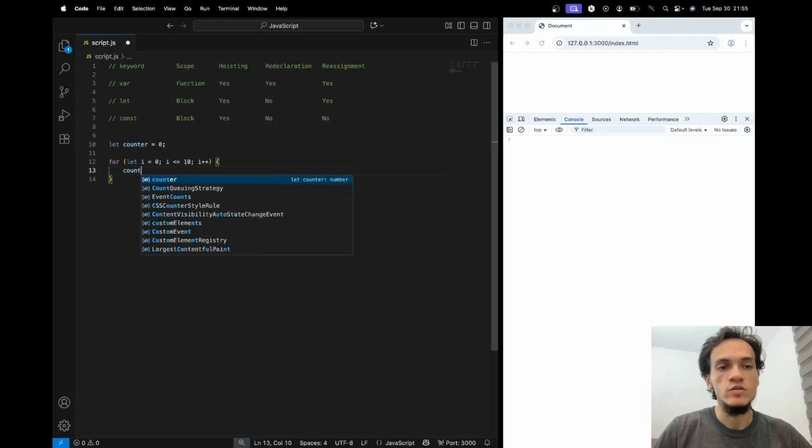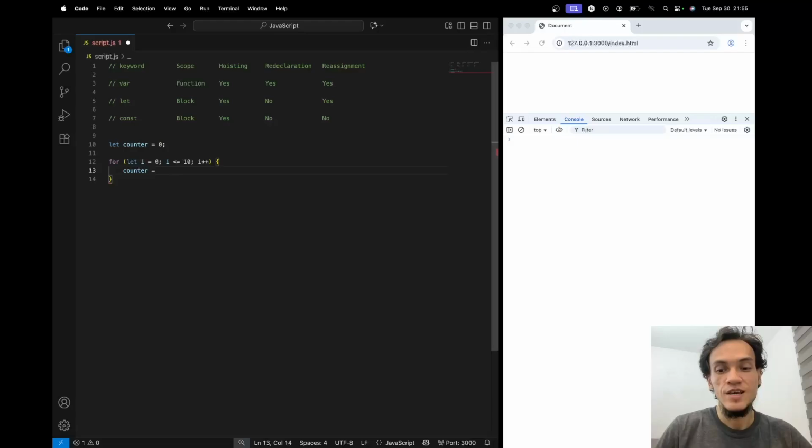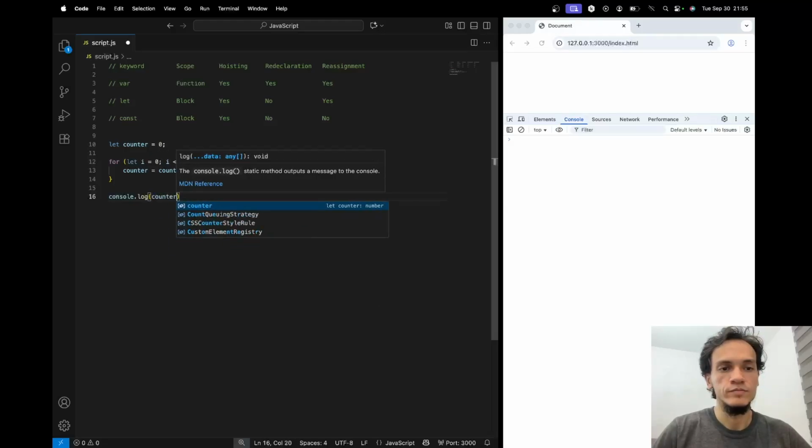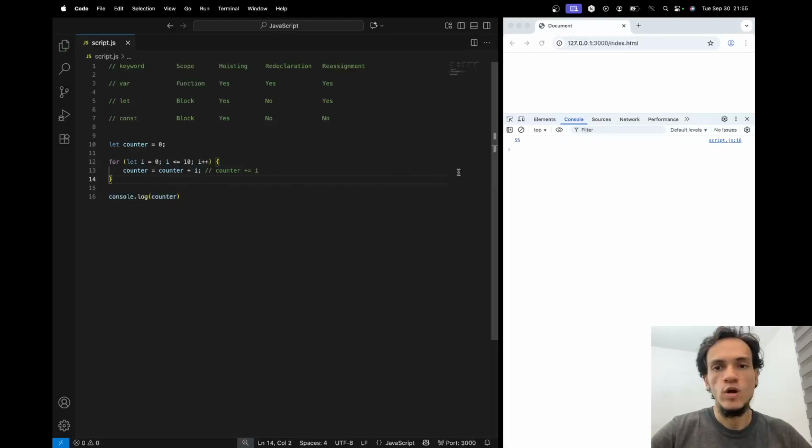And what we are going to do is to reassign counter, and it is going to be equal to counter plus i. There is a shortcut for this that we could do: counter += i. This is going to be the same. This is just the shorthand. And if we console log the result, we are going to get 55, which is correct.